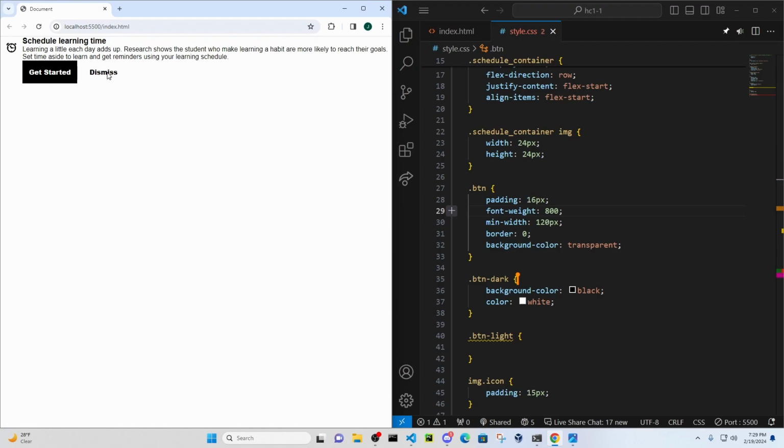Does anyone notice something when I hover over these? It's not obvious that these are buttons. Why is it not obvious? Nothing's changing. It's not very interactive, there's no hover. So on the get started, we're going to do a hover where we make it a little bit lighter than the dark.